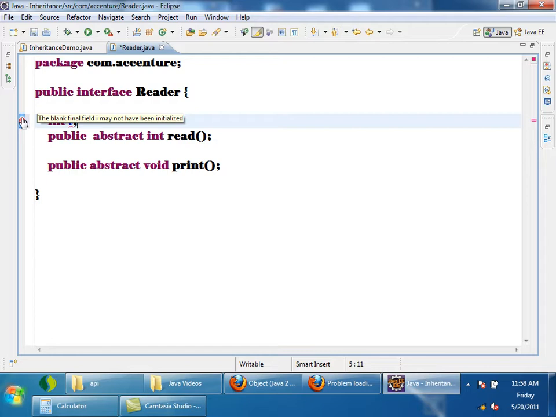Okay, now here it is saying the final field may not be initialized. That means that all the variables declared inside an interface are by default final. Final variables have to be initialized then and there itself. Whatever, I can say 50. Okay, and is this an instance variable? Suppose I said interface also is a class. This is an instance variable, right?